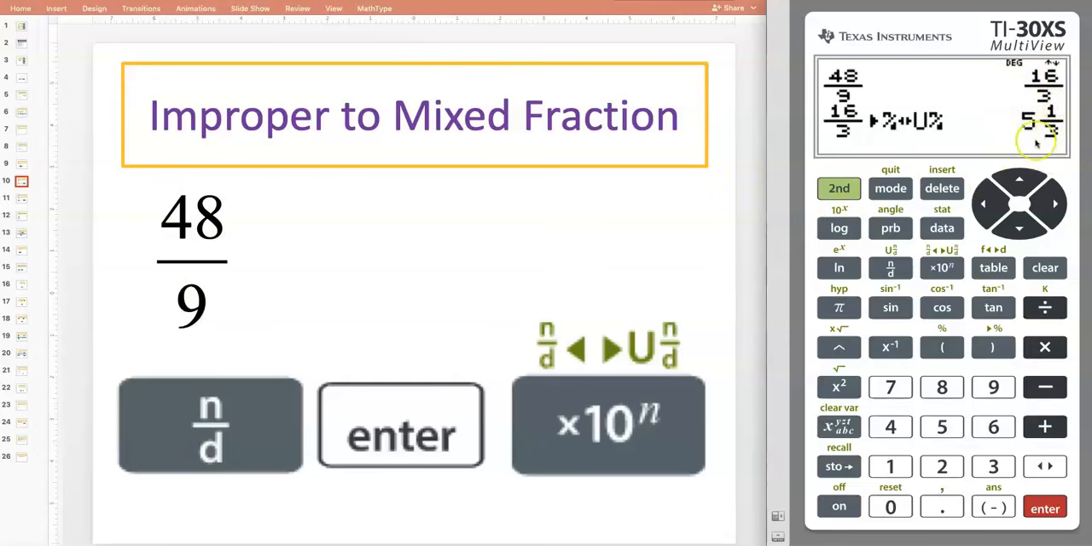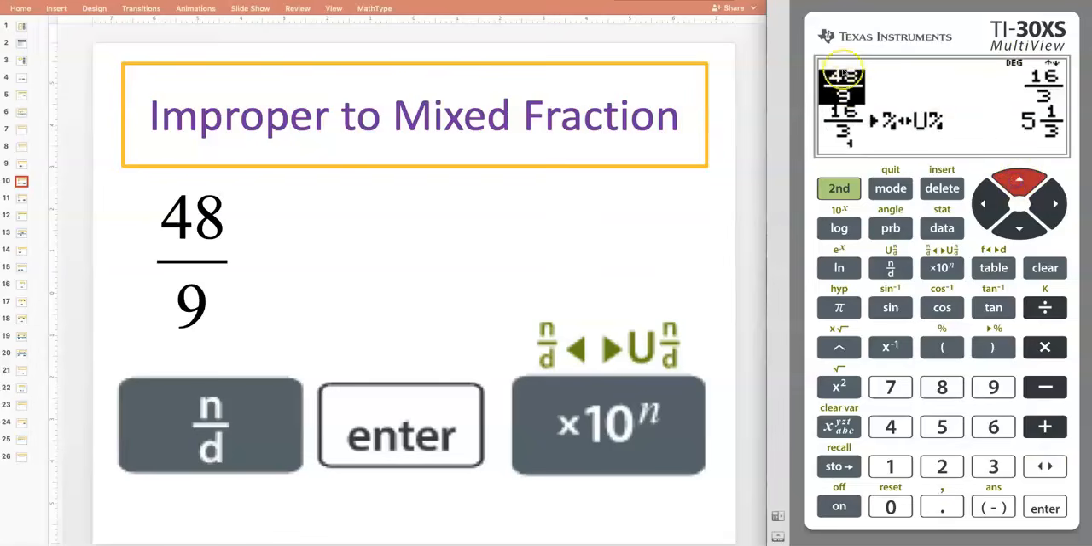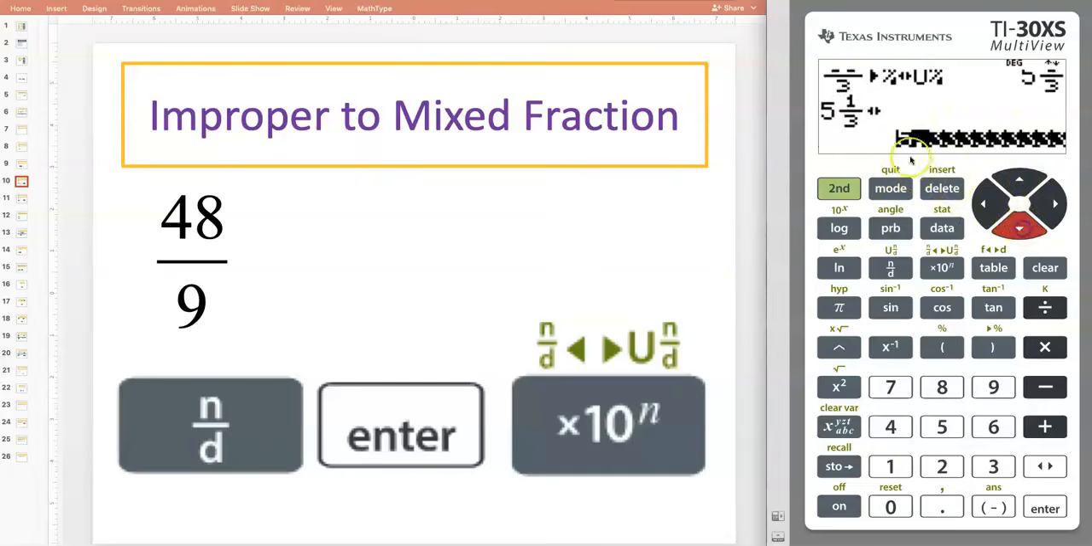And let's say I wanted to convert this now to a decimal. Just hit your toggle button right here. And it's about 5.33. So let's say you needed to go back up and find the 48 over 9. It kind of disappeared. It's all the way up here. If you want to scroll back up, just hit your up arrow right here. Just keep hitting it. Right there. That was my original problem. So 48 over 9 is the same as 16 over 3, which is the same as 5 1/3, which is the same as 5.333, and so on.